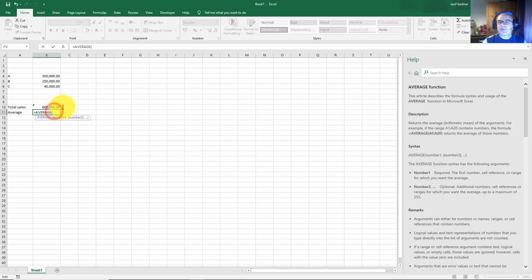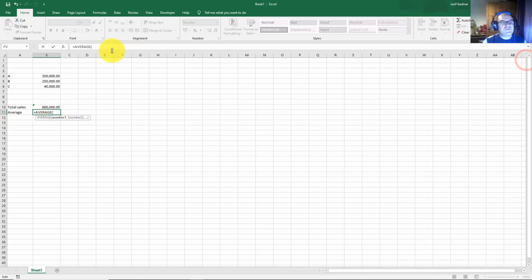If I want to select a range of cells, I select the first cell from where I want the selection to start, and I go down here on the right side and drag this selection above the cells I want to be part of the range of cells. Now just enter, and the average is calculated.